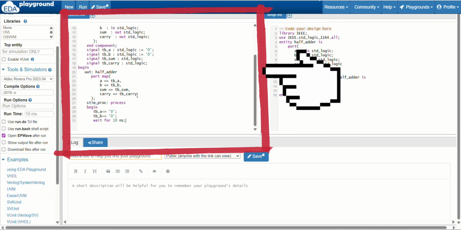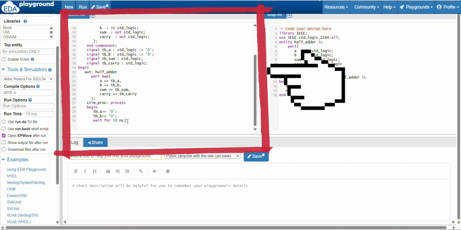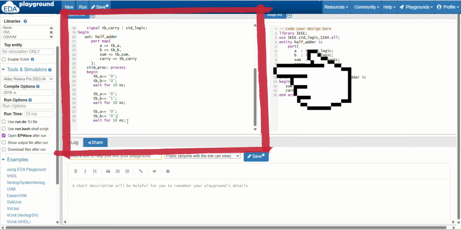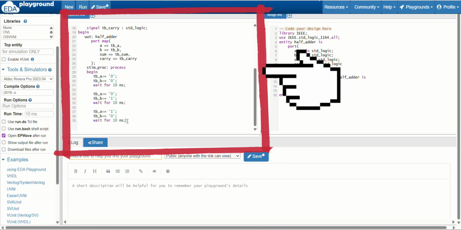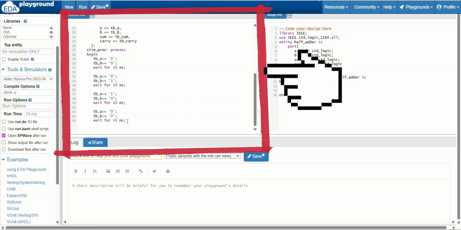Now the next inputs will be 0 1, then 1 0, then 1 1. So I am copying the TB less than equals to part, then paste. Then I will change TB_A to 0 and TB_B to 1, then wait for 10 nanoseconds. Same again, it will be 1 0, so TB_A will be 1 and B will be 0. Next, the last will be TB_A 1 and TB_B 1.